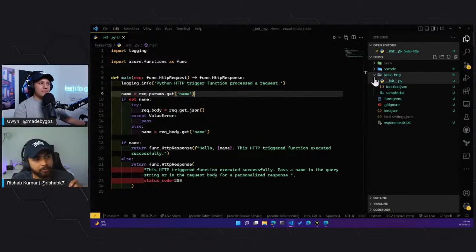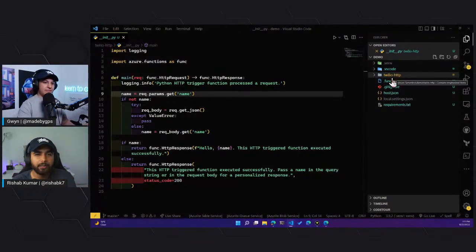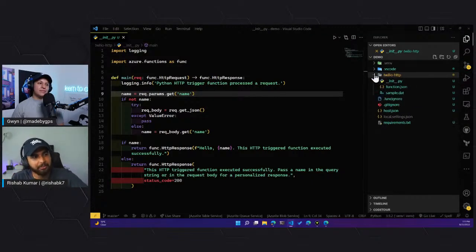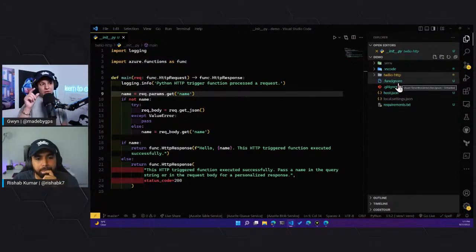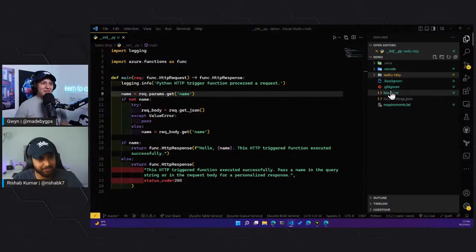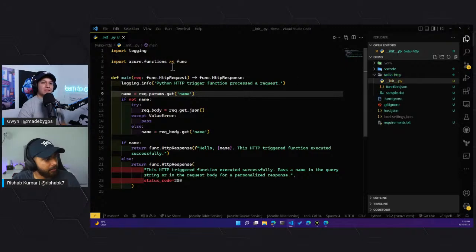So this is the function. The point that Gwen was mentioning earlier, where you saw create Azure function, that was just a project where our code would exist, and this is the actual HTTP trigger function, the Twilio HTTP. And then the function app itself has the host JSON, the local settings, and all the additional files that the code needs to run. Yeah, the function itself would be the individual code.